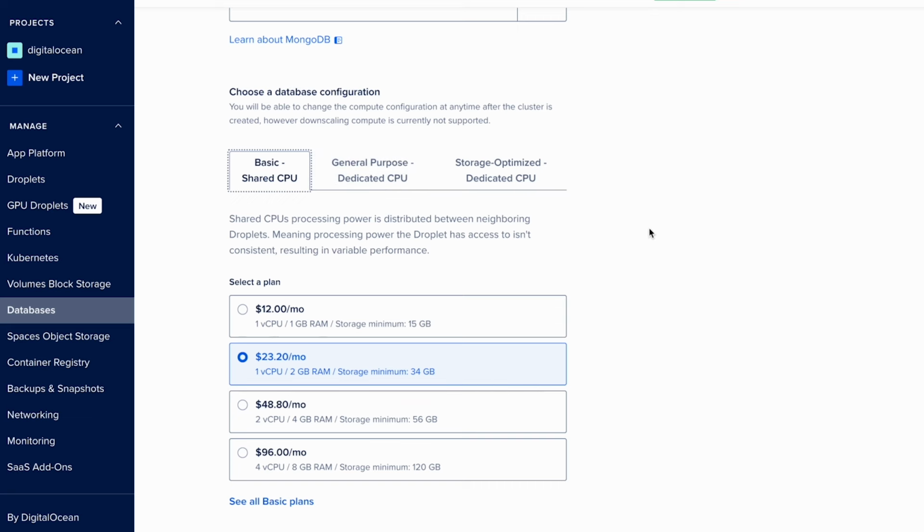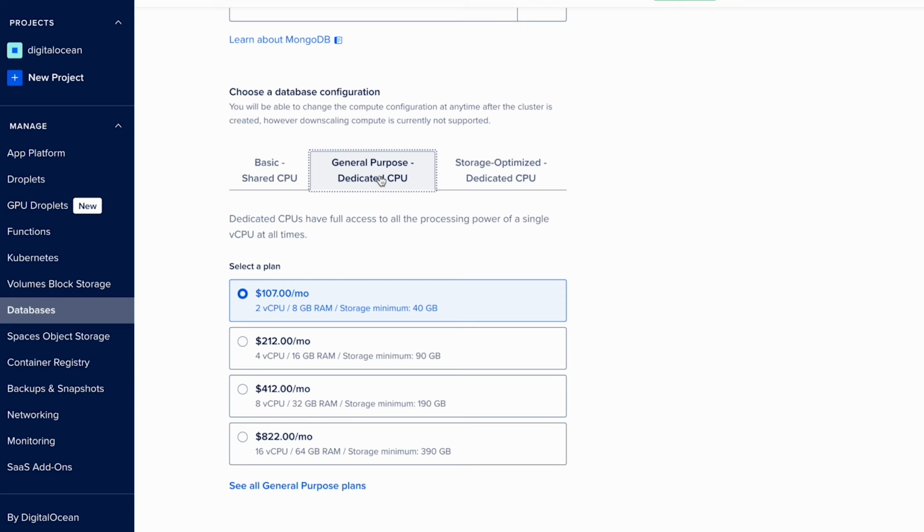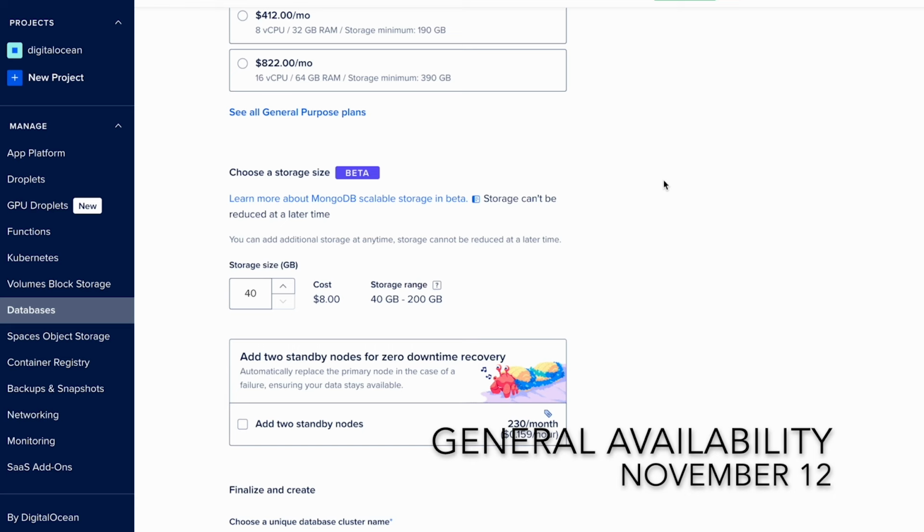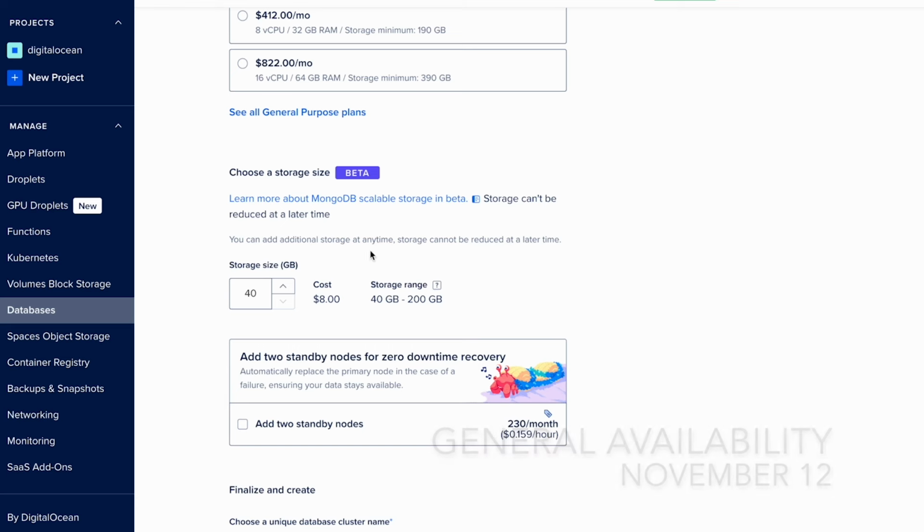The next step is choosing my database configuration, starting with my compute. Because I expect to run a production application, I'll go ahead and choose a dedicated CPU. A 2 CPU, 8 GB of RAM plan works for me, so that's the one I'll select. Next, I'll choose a storage size for my MongoDB instance. I can increase my storage size in increments of 10 GB. I'll add 70 GB to my instance.